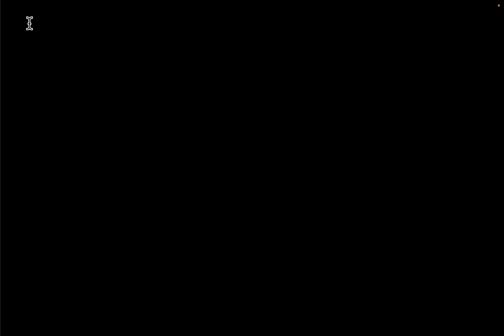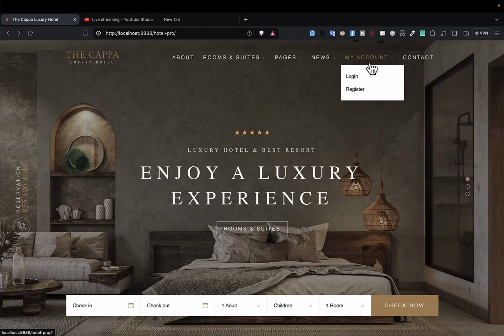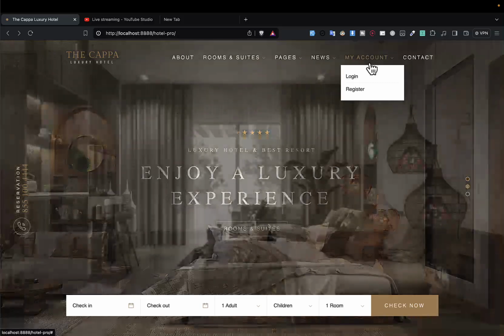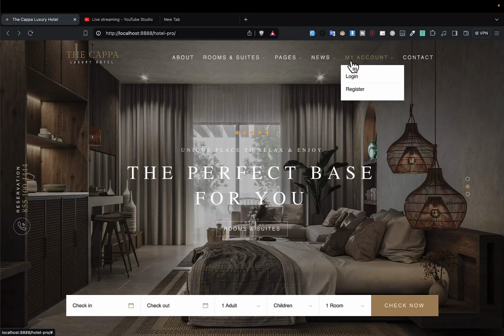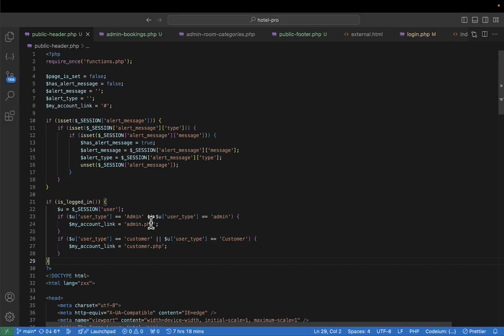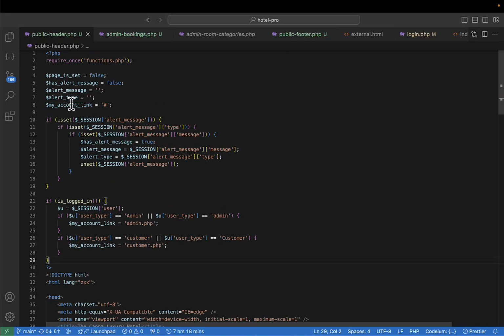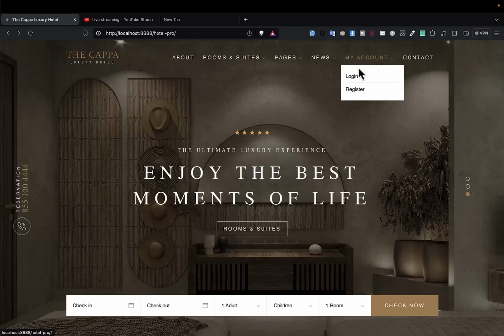So if I come and refresh, you'll see everything is okay. However, you're still having login and register. So what you're going to do is check if someone is logged in and then display the relevant link accordingly. So I'll just come here and get the is-logged-in function, copy it, and then go to where there is these things, my account.